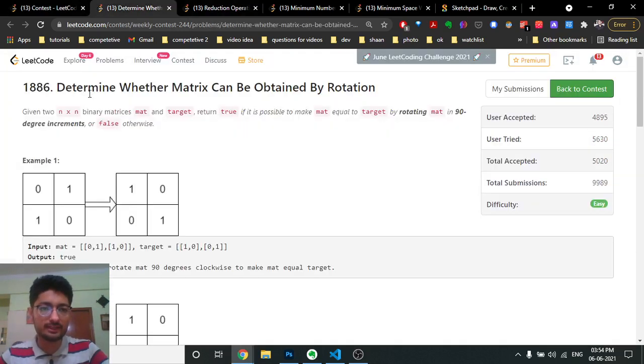The first problem is determine whether the matrix can be obtained by rotation. As you can see in this problem, you are initially given a matrix and you can rotate it 90 degrees any number of times. Now after rotating that, you are also given a target matrix. You have to just tell whether after rotating any number of times you can reach this matrix.